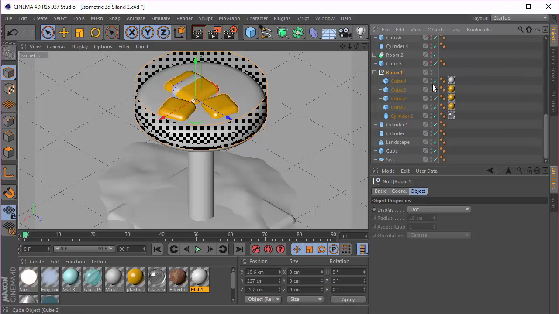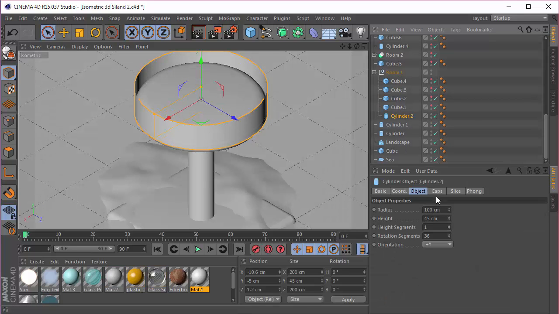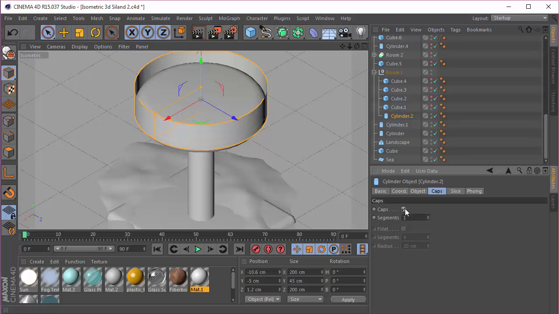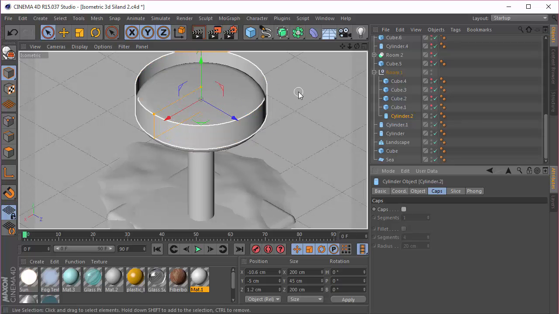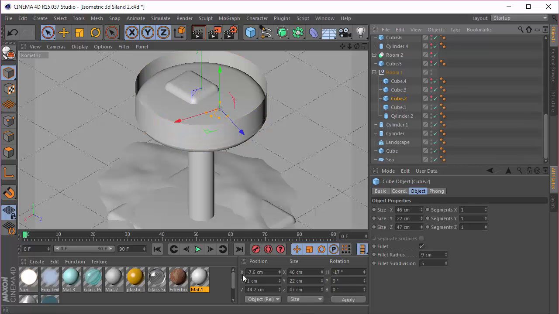Next we have the room. So in the room, let me just hide everything. Let me just delete these materials as well. So we have a base cylinder. I just copy pasted this cylinder and moved it up, and changed the position settings. I mean, you can obviously pause the video whenever you want and make your adjustments. And in the caps, I removed the cap so that we have an empty open area. And next we have a place to sit around. So this is a cube with these settings and these coordinates.